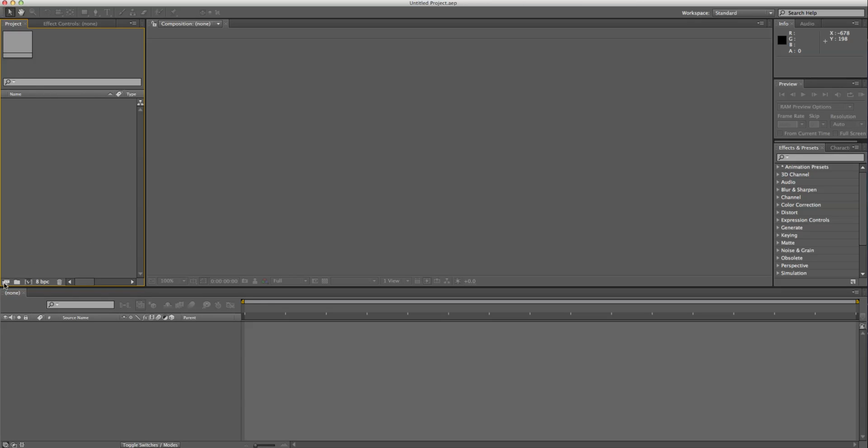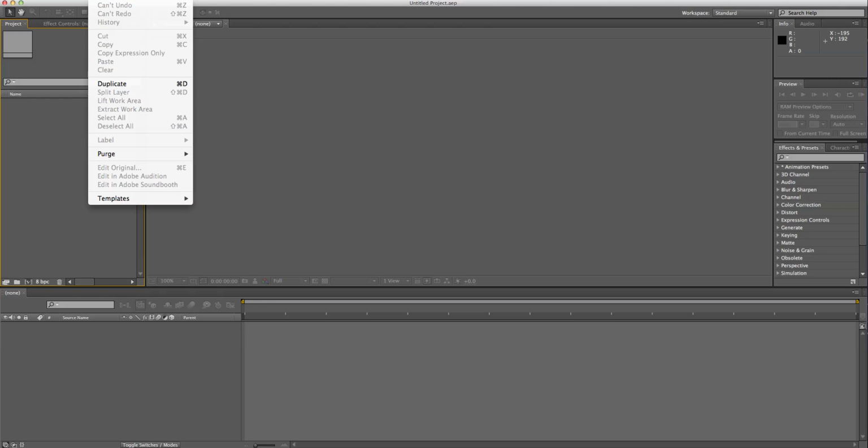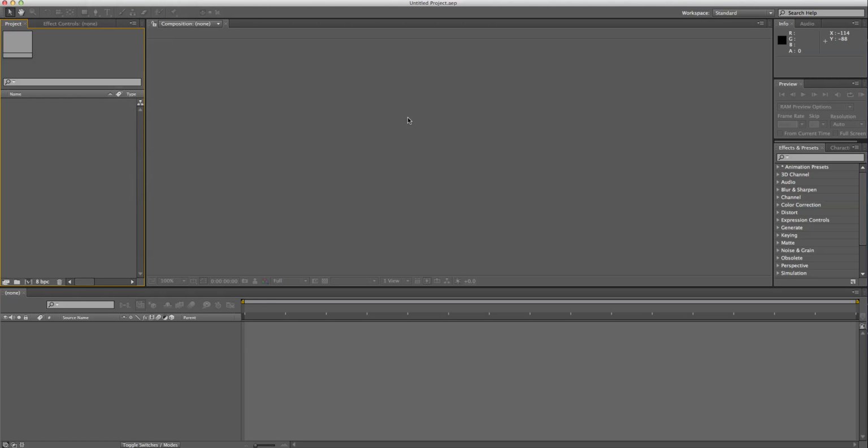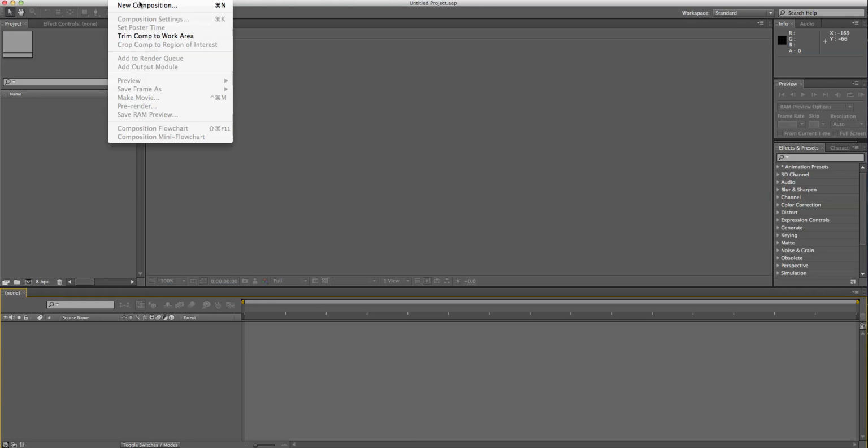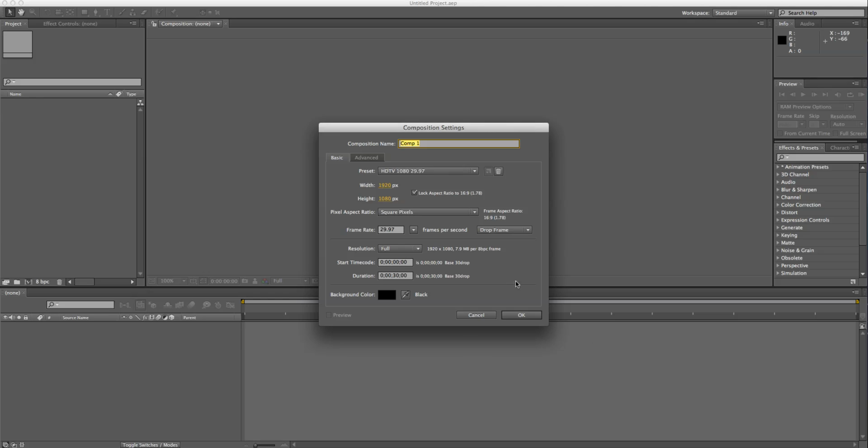So, for you guys who have After Effects but want to make your own muzzle flare, and you don't have Action Essentials, this is fine. What we're going to do is first create a new composition. Just Command N on a Mac.